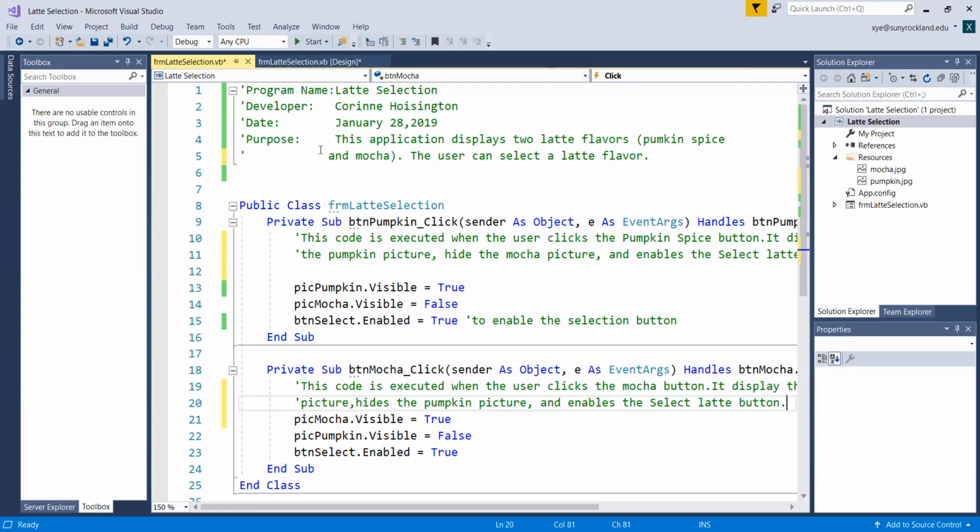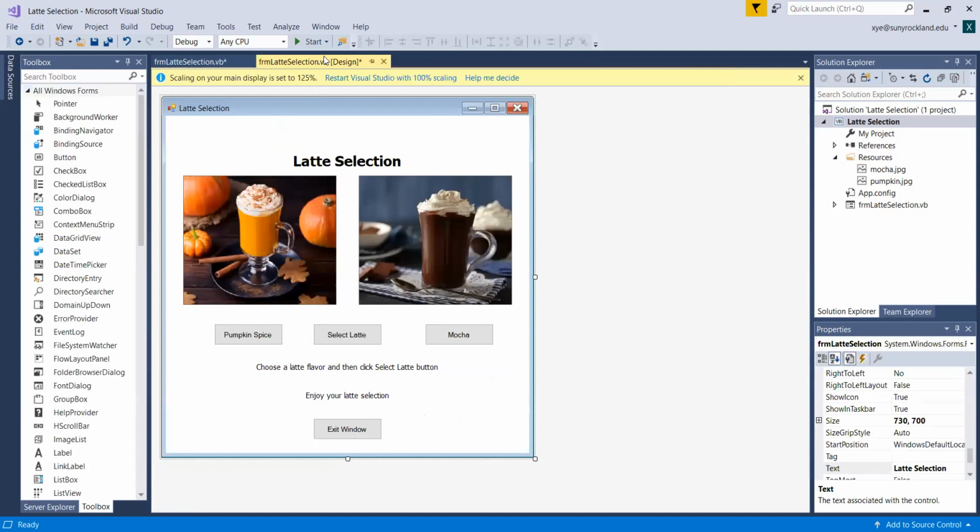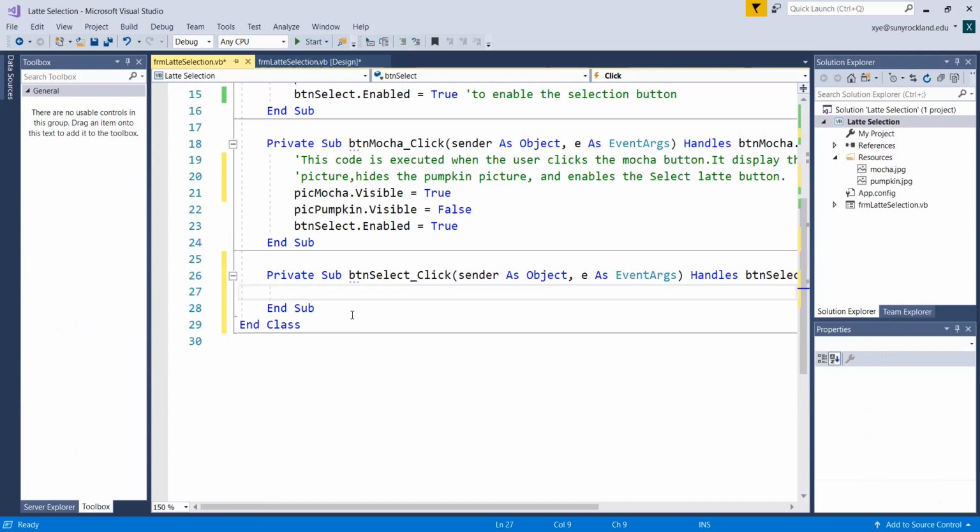So now we have our comments ready. It's time for us to add the code for the select button. We go back to the user interface and I move to the select latte button. If I want to add code, all I need to do is double click on the select latte, which is the selection button. Here it provides the header. You don't have to do anything with the header, because it's system generated. You just have to add the body and the comments.